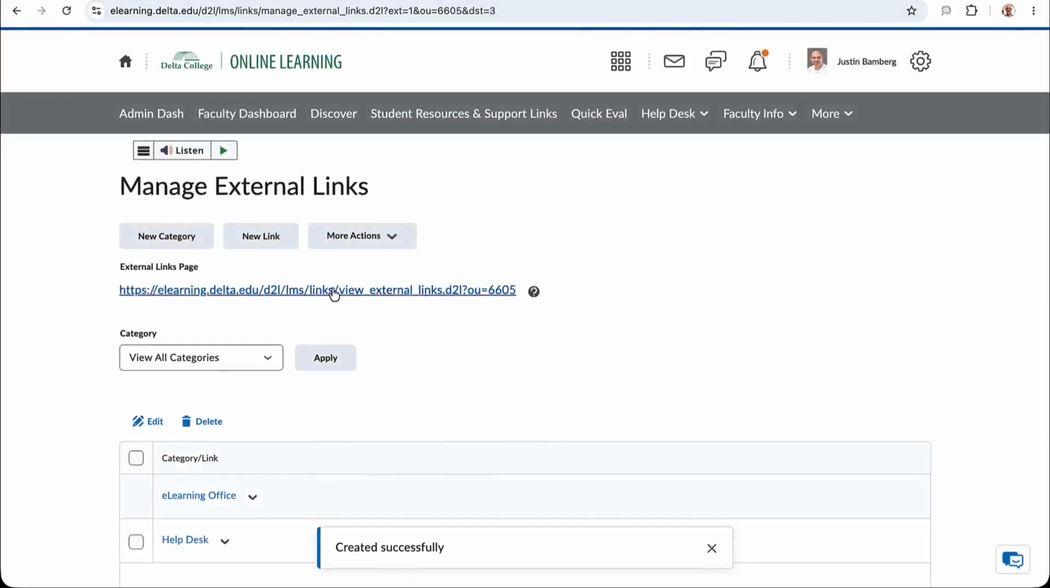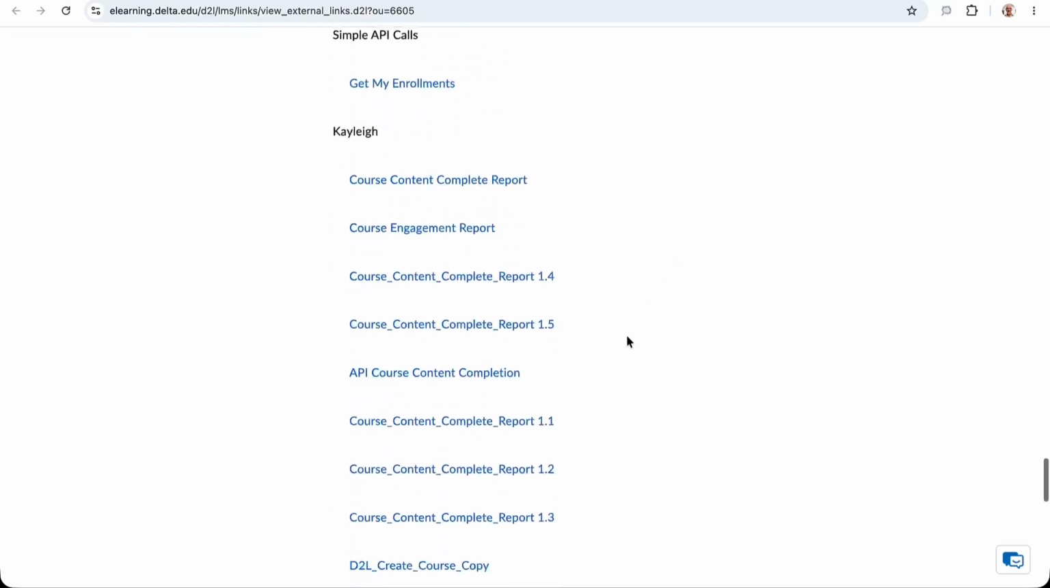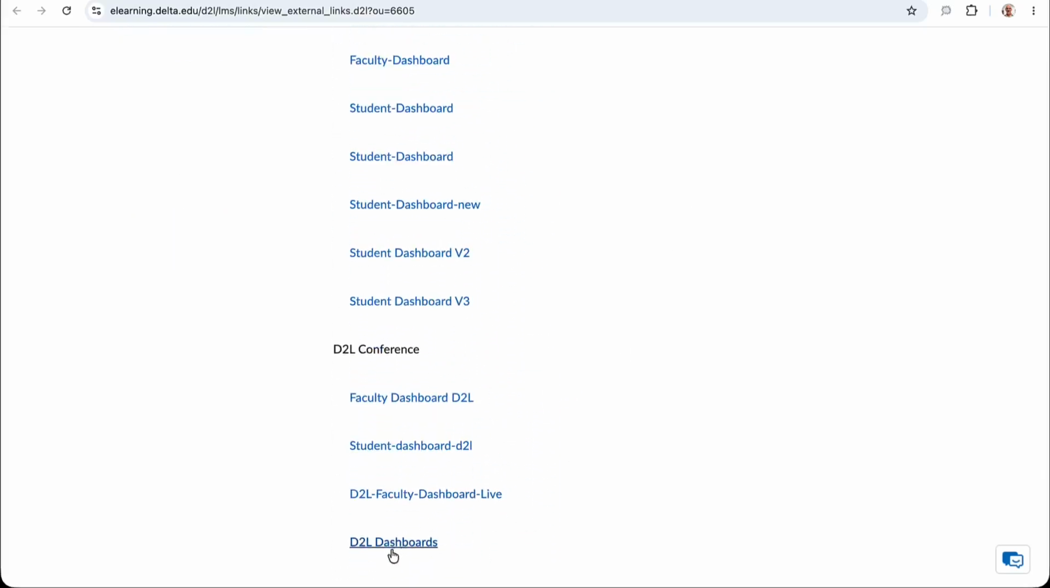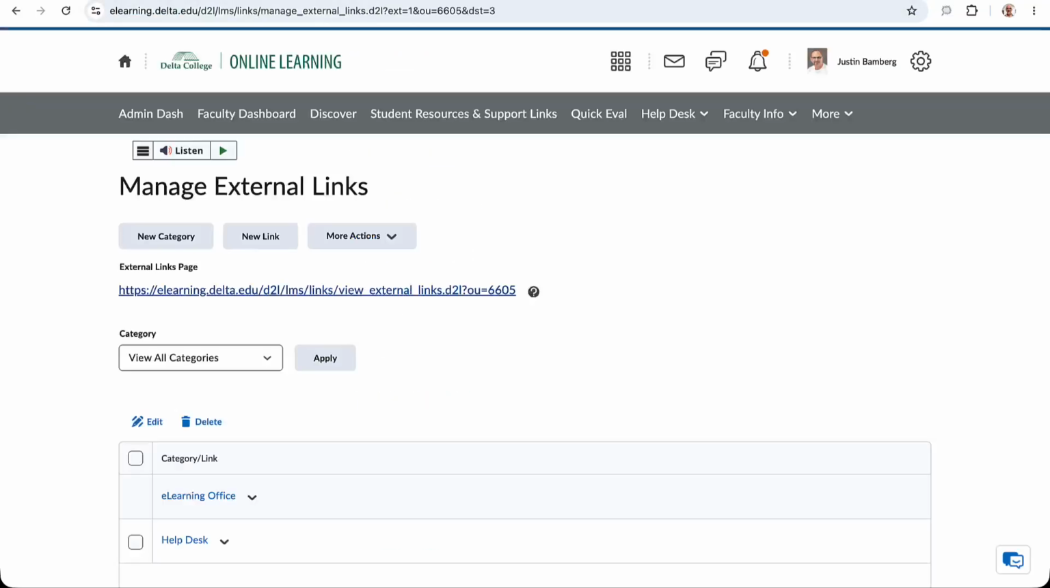Now this is our URL to access all of our external links. So we'll click on the external links tool. We'll scroll down to our index page, D2L dashboards, and then this will open up an HTML page. Now this HTML page is blank because we haven't added anything. But now I can use that URL across anywhere inside D2L in other areas.